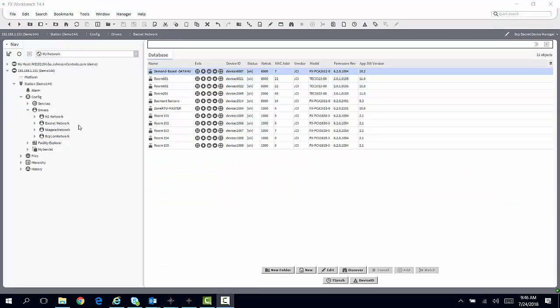The BACnet network I want to add the PCV 1930 IP controller to is on a FX Supervisor FX80 at IP address 192.168.1.151. Both the IP controller and the FX80 are on the same subnet.